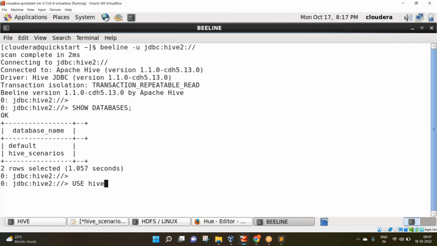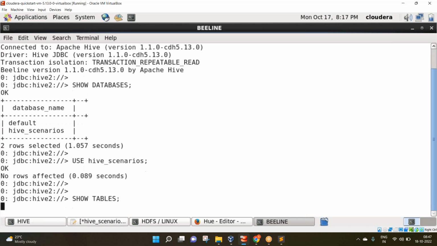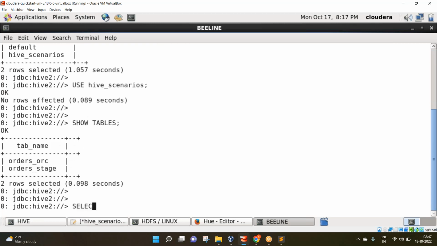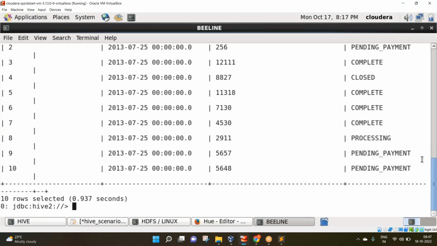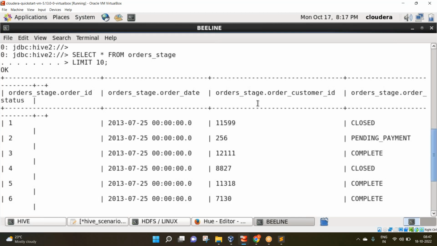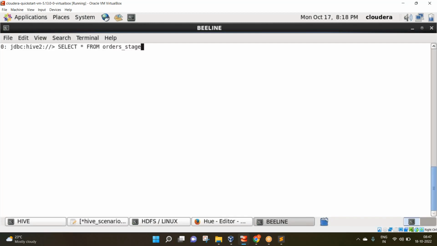I can switch to a database, use Hive_scenarios, show tables. Then I can see the top 10 records in the staging table, orders_stage, with limit 10. Now this is a lot better. I can zoom out a little bit. Let's run it again.